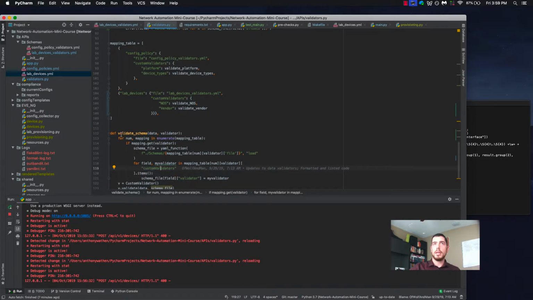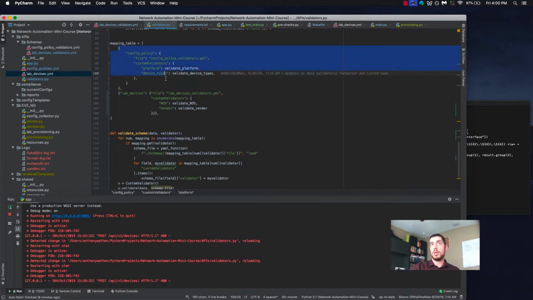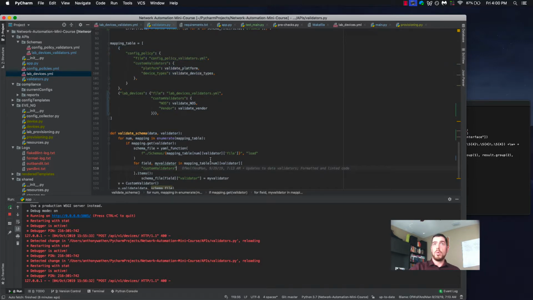Num, again, this is where the enumeration value comes in. And as you'll see here, we are mapping, since it's a list, this is how we identify where it is in the list. This is our position. This is what the num's for. And then we have to go through the key values within the dictionary. So we're saying validator, it's the name of the validator, which is in this case lab devices.